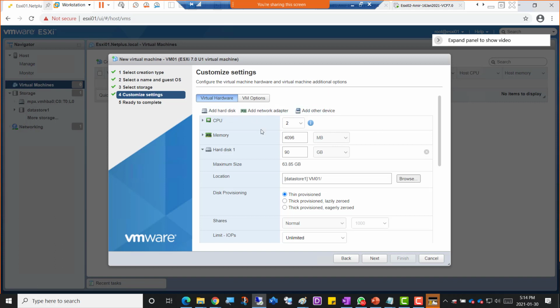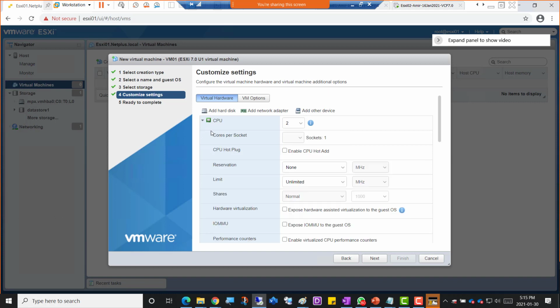Okay, so first of all, if you want to directly add a disk here, you can just add hard disk. You want to add a network adapter, you can do that too, and add other devices. Then second, CPU minimum 2 is given there, but this CPU is for the virtual machine. And if you see that arrow there, there's cores per socket that you want to use. CPU hot plug, which is that the virtual machine is started and you want to assign more CPU there.